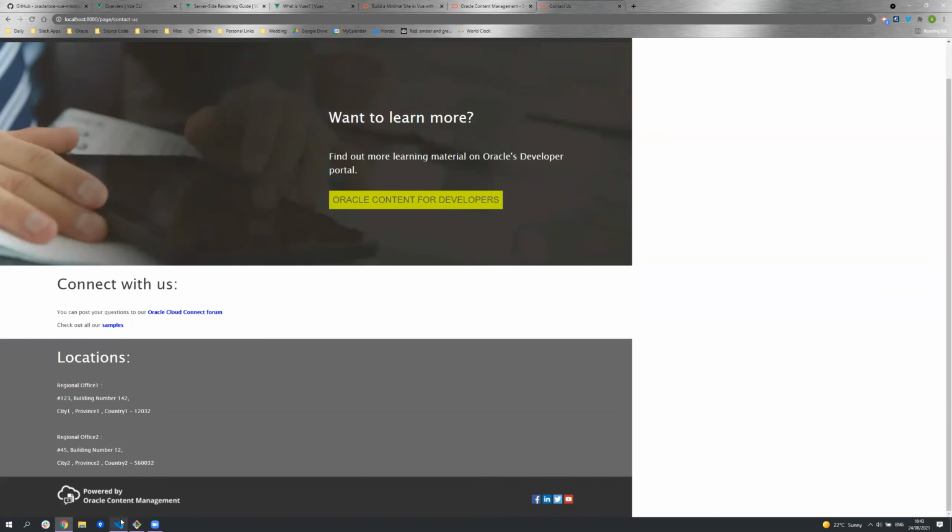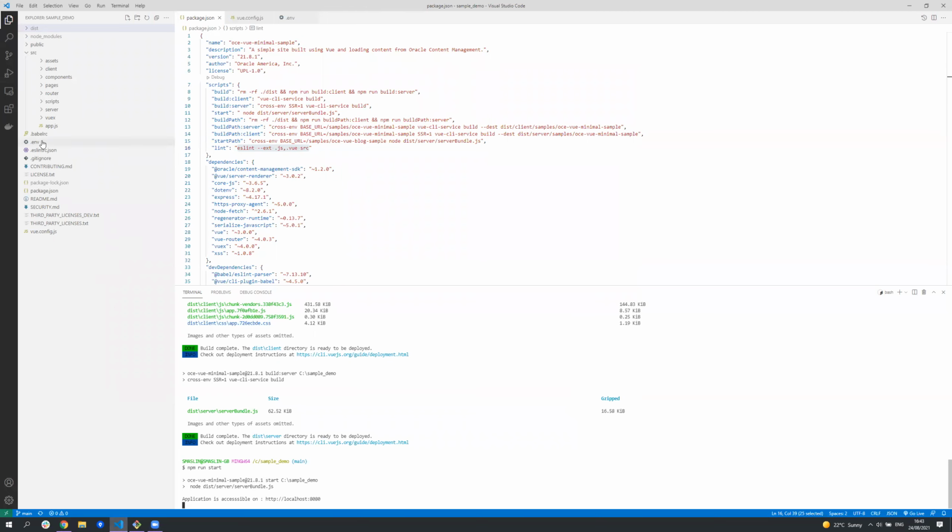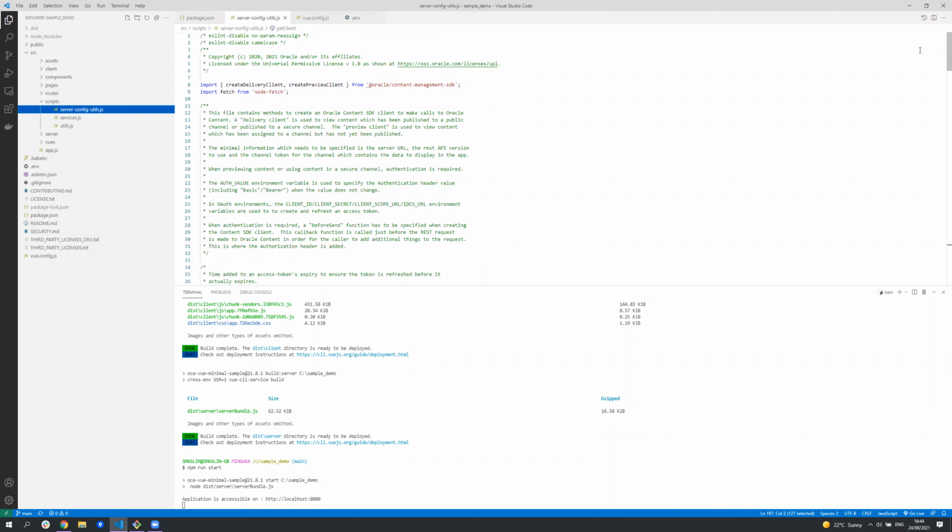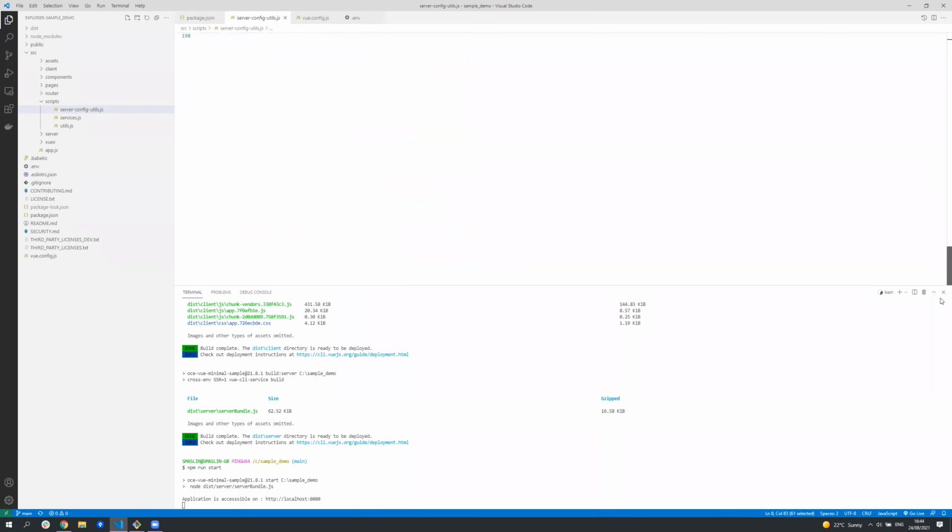So if we look at the code on what's driving this, let's first look at the scripts folder. So the server config utils file is where we are using the Oracle Content SDK. Oracle Content Management makes available a Content SDK for anyone who wants to build a headless application in a framework such as Vue, Angular, and React. And you can see here we're pulling out some functions from this Content SDK. At the bottom, we are creating a client for this Content SDK.